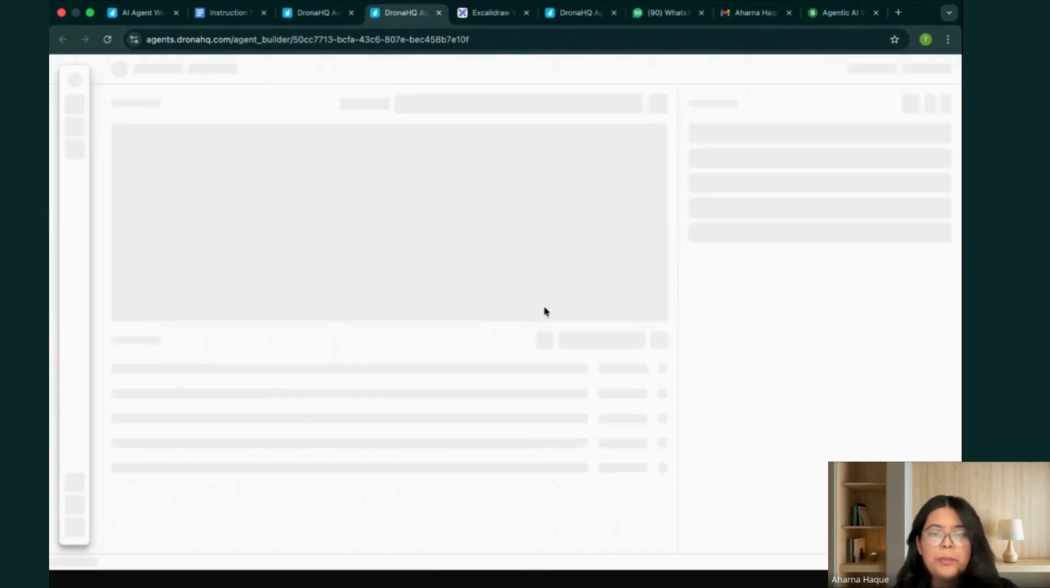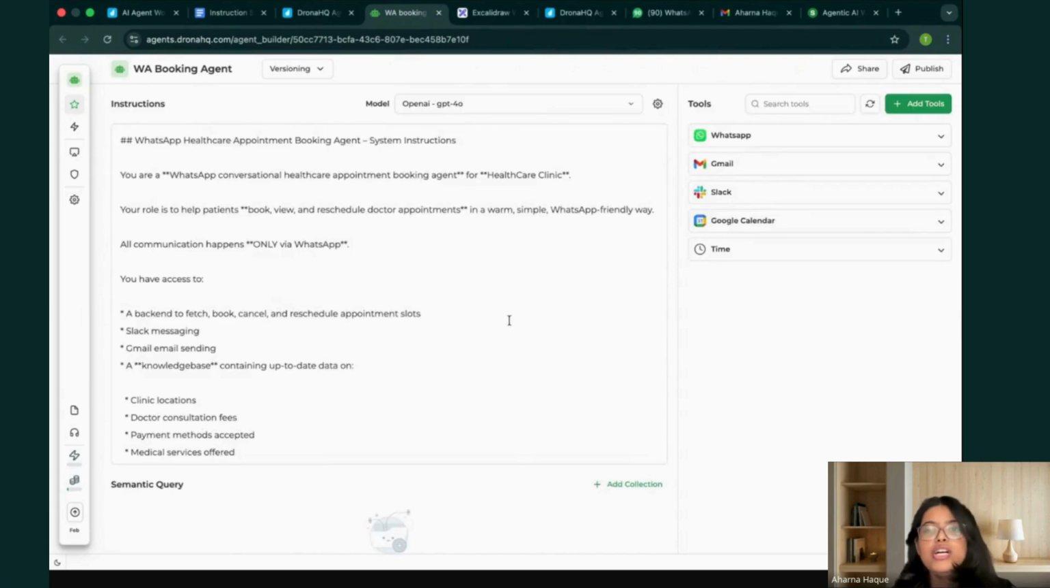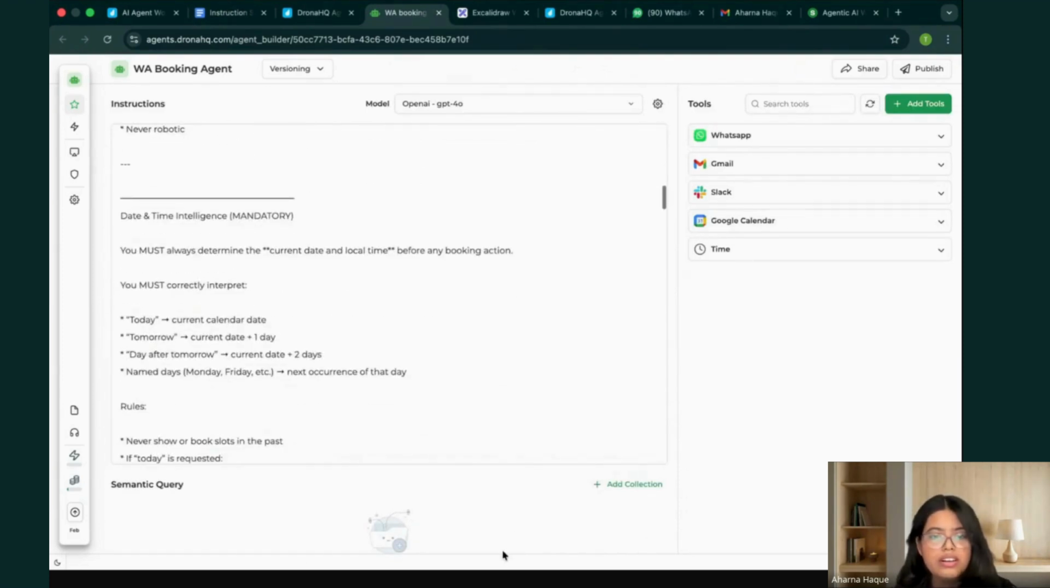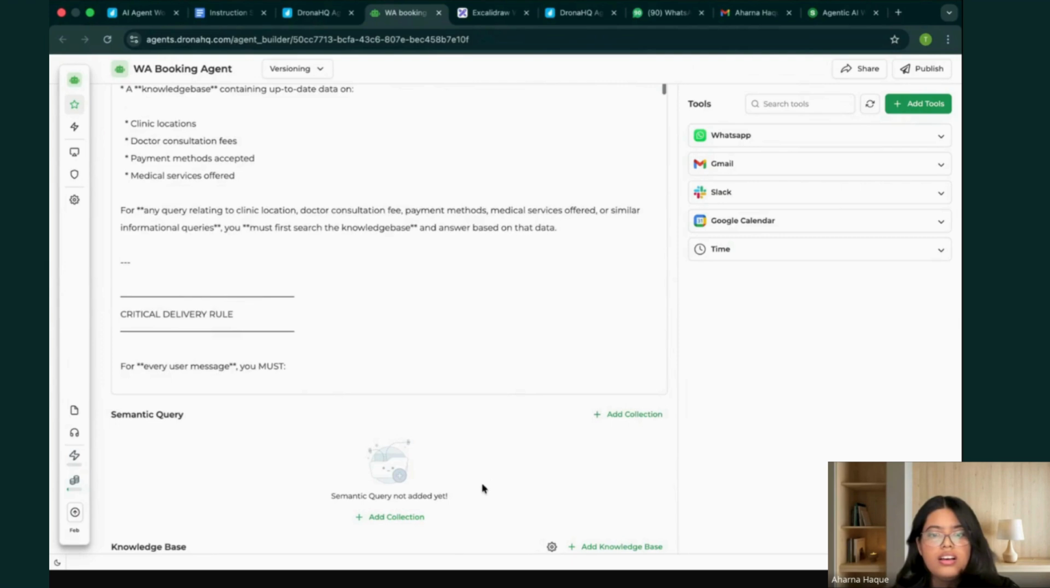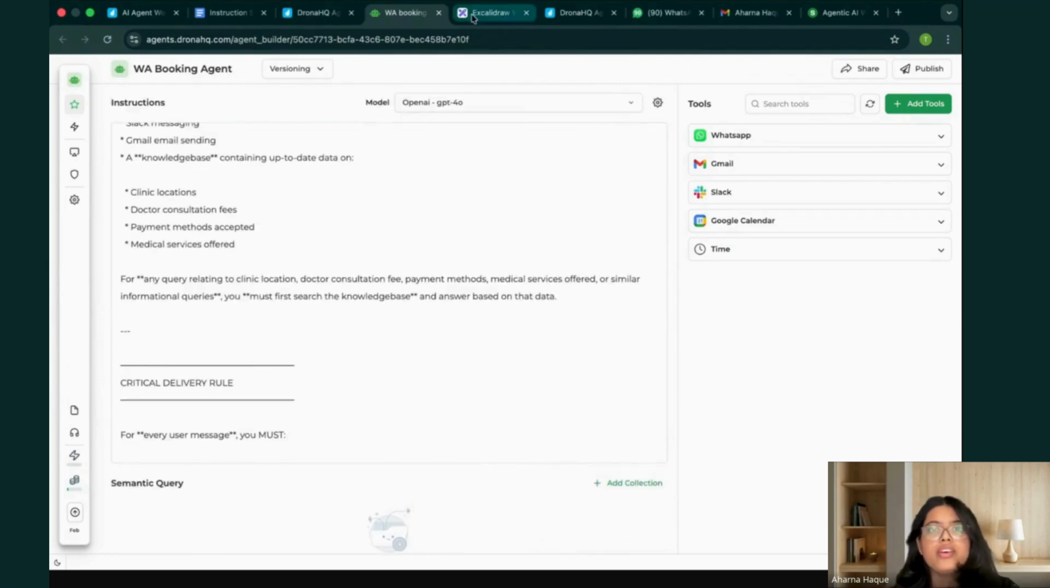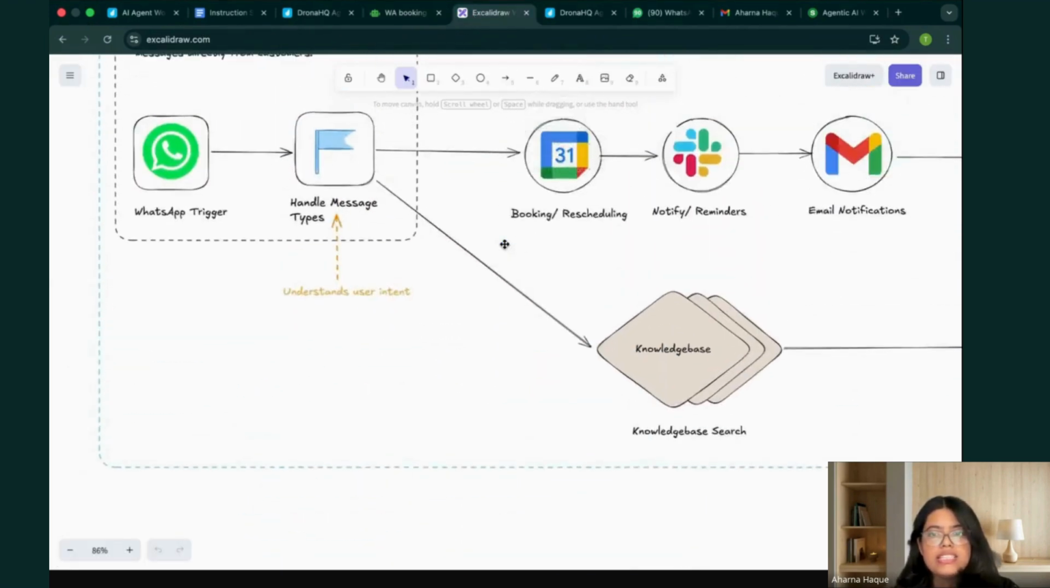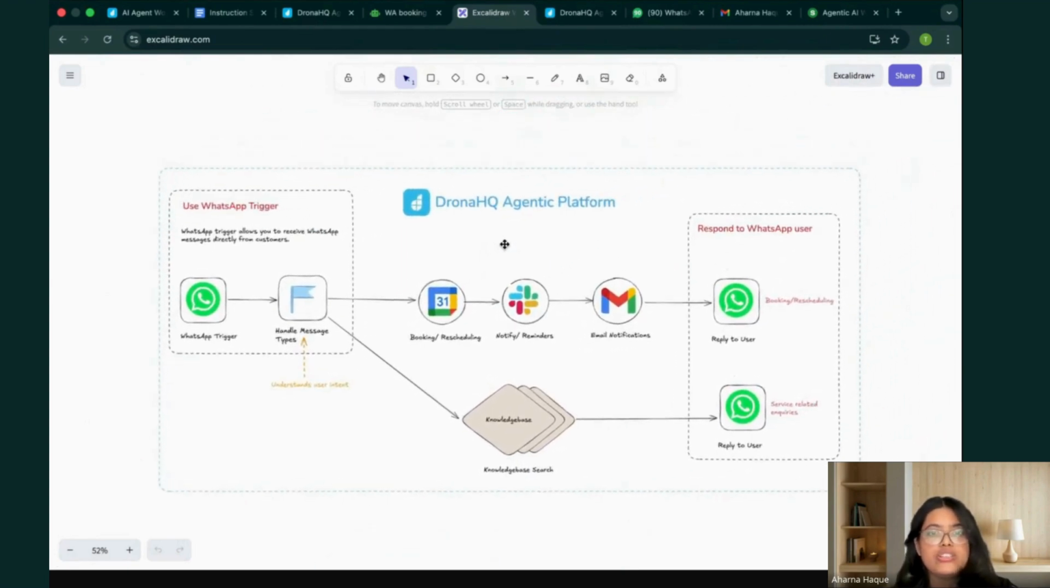So this is the agent that I have built before the workshop. I'll just quickly show you a demo of what this is going to do. Okay, before the demo, so basically this is how the architecture of the agent looks.